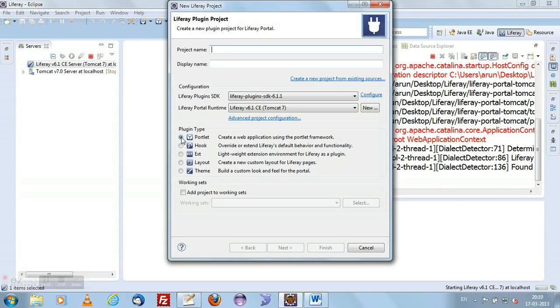So now by default a portlet is selected, and you have the SDK over here that we had earlier. We have configured our Liferay plugin SDK, and we have configured our server. The server, we put it in start. It's starting now. Now I'm going to create the portlet name as my first portlet. So let's see how a portlet will get created over here, and I'm clicking on next.